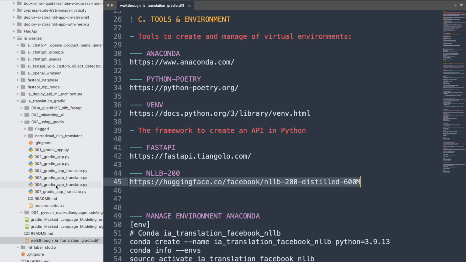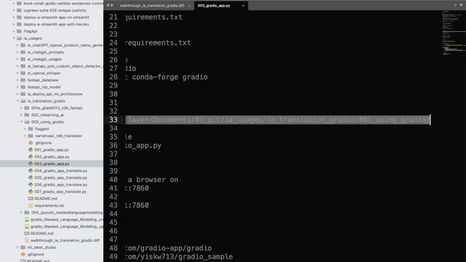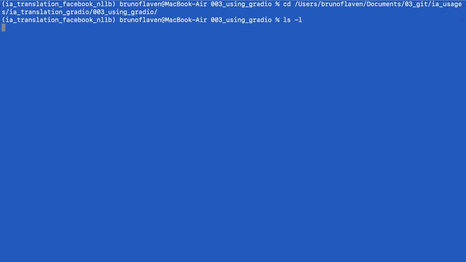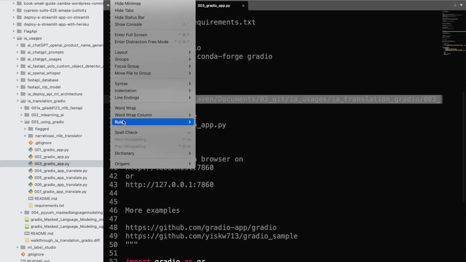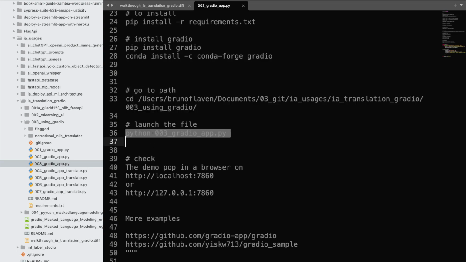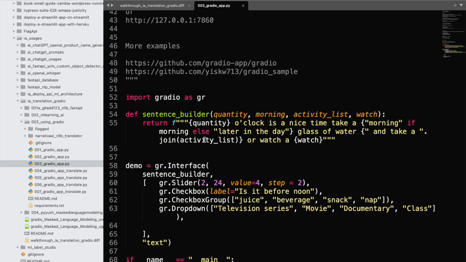Okay, so I've discovered there are a few experiments that I made. I won't go through this experience, but just to show you the idea, I have exactly the same environment. So we're right here, and you launch it with this command, which is Python followed by the name of the file. This one is going to build up a sentence from values.